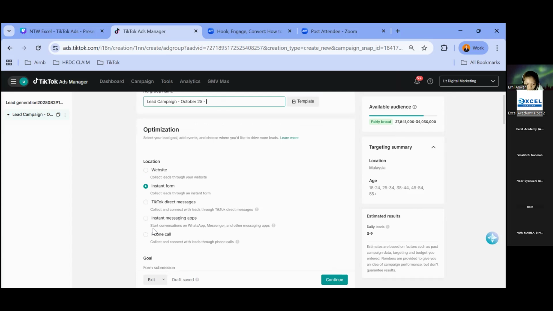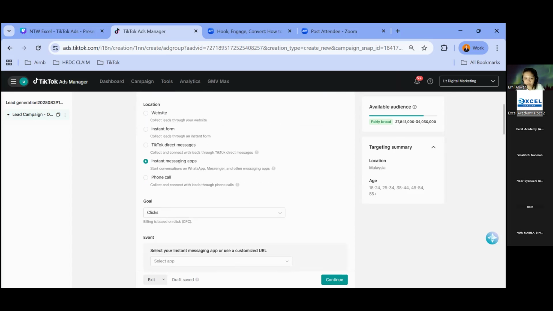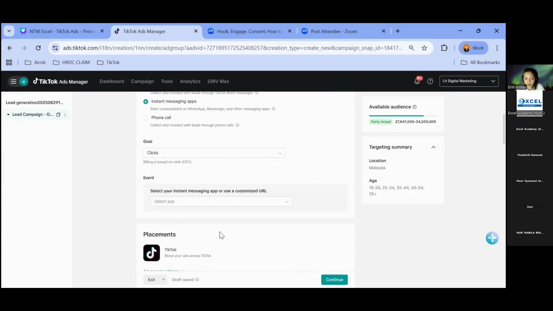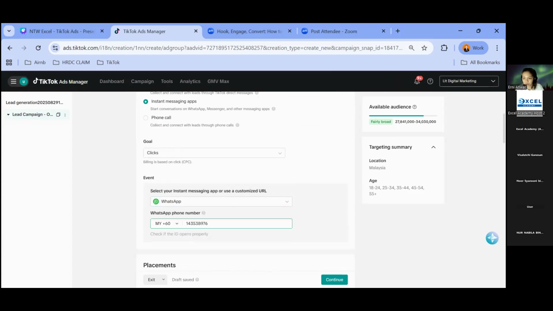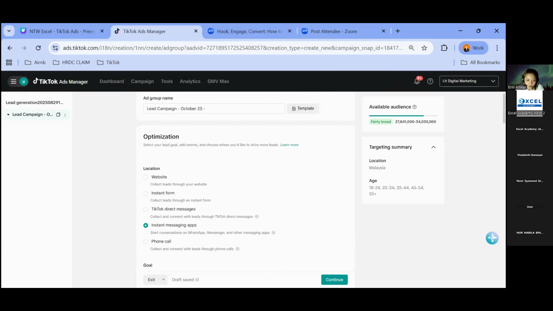For WhatsApp, actually it's a bit difficult here. Let me show you. If you say, I want WhatsApp, you need to have a third party. If I choose WhatsApp and push this one, I just put in my number, because you need to put in a number. Alright, and then we write here, let's say we want WhatsApp.